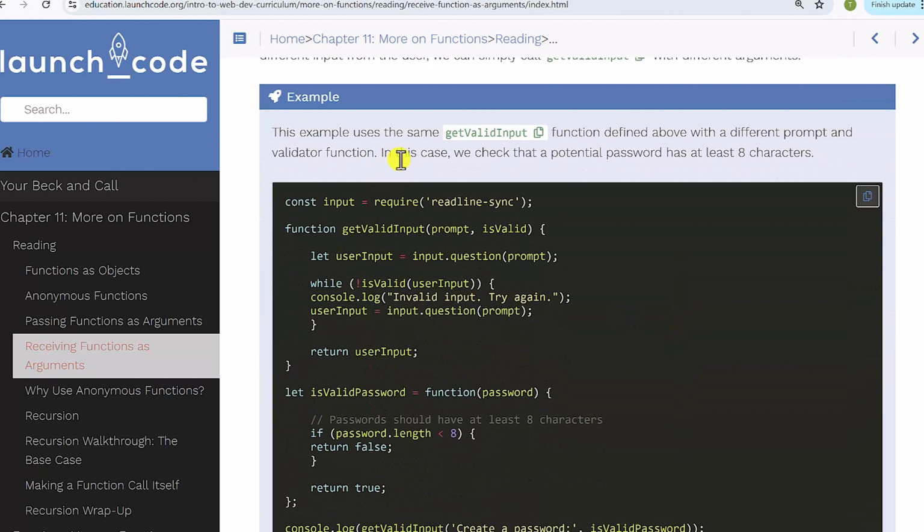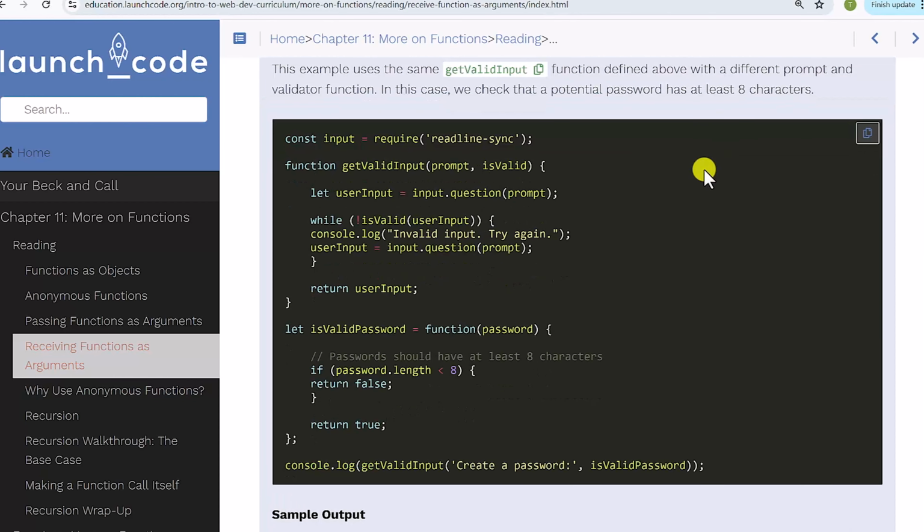Now here's an example of another piece of code. This validate input example uses the same getValidInput function. We're reusing the function with a different prompt and validator function. In this case, we check that a potential password has at least 8 characters.